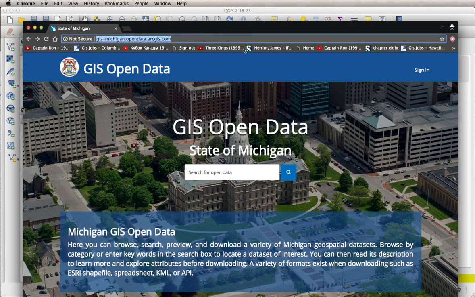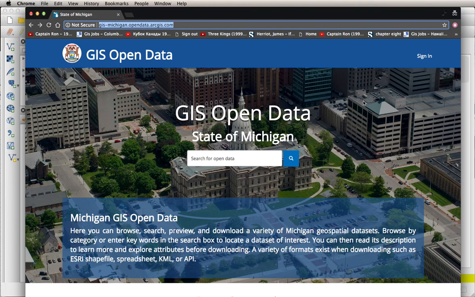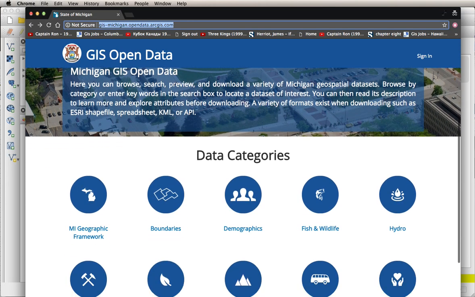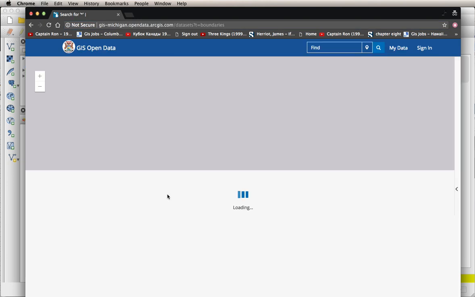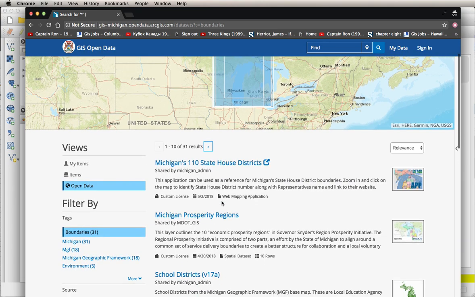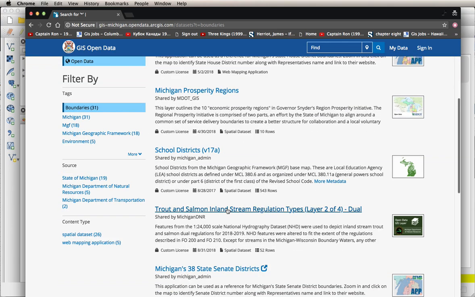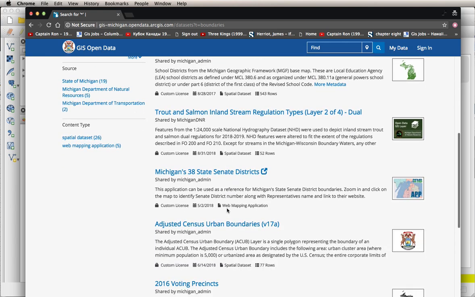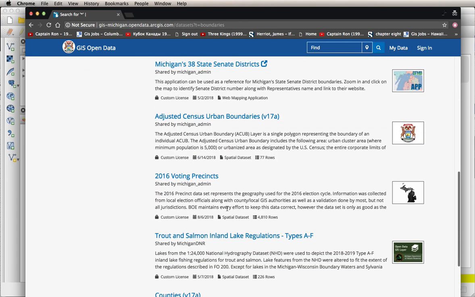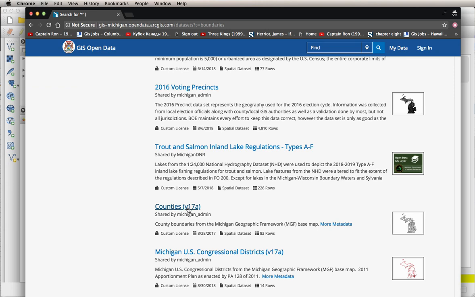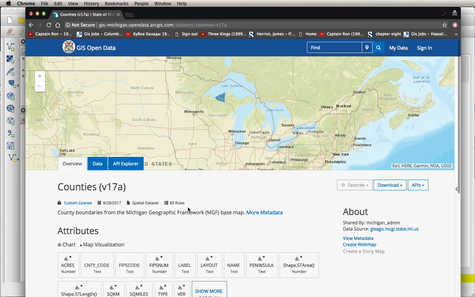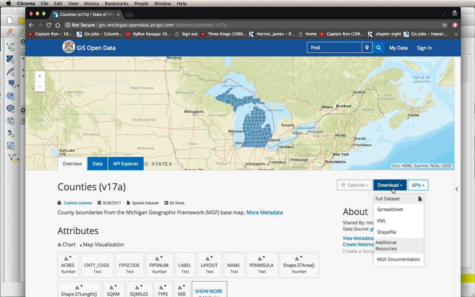And over there, under the data categories, click on the boundaries link and find until you see the counties. Let's see. Oh, here it is, counties version 17A. Click on that, and this is the one that you want. And then go to the download link and download it as a shapefile.